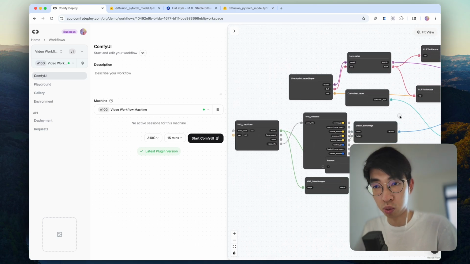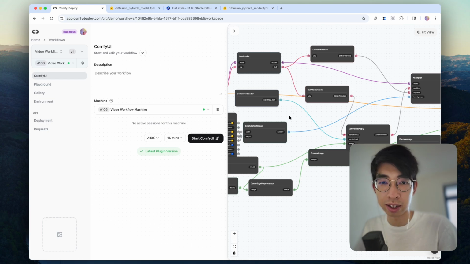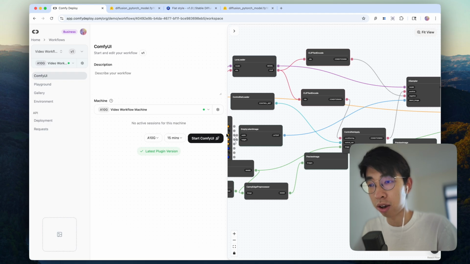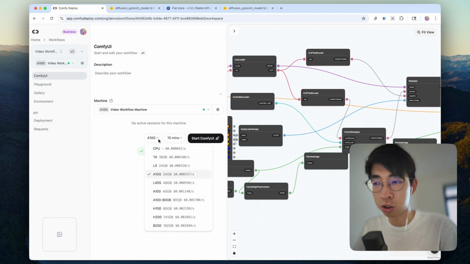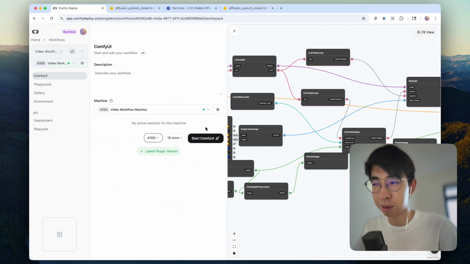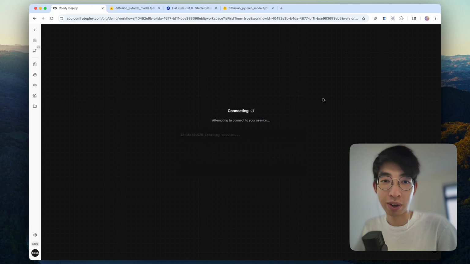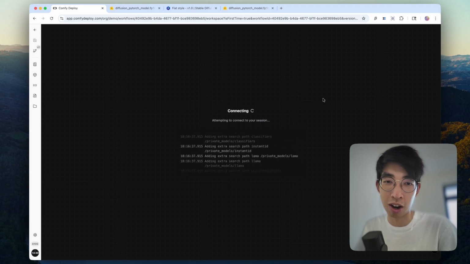This is a preview of your workflow. So ComfyDeploy lets you easily visualize and see what's going on. I could simply start a full ComfyUI session right here. And you could also change to a different GPU. I'm going to keep the A10G. Okay, please wait a little bit while we're spinning up the session. Everything is serverless, so if you're not using it, you won't get charged.